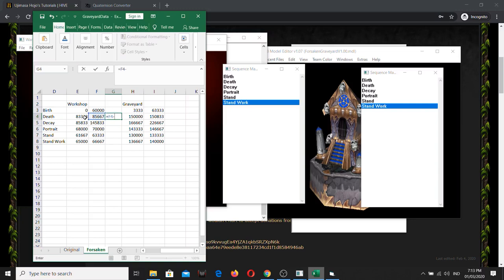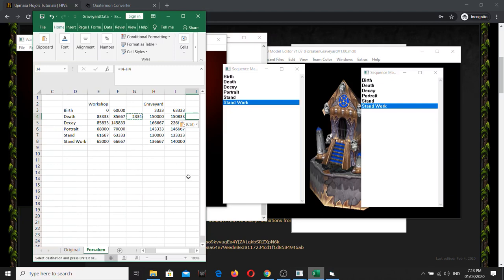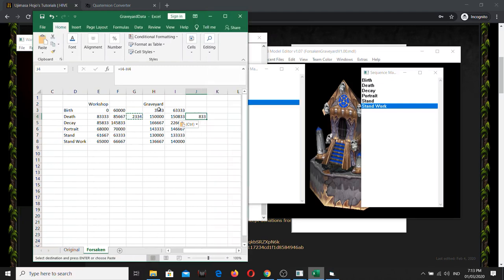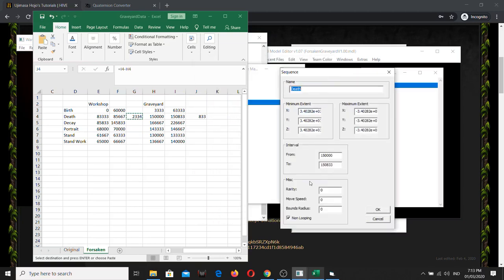Now, the most important one is the death sequence, because if you notice, the death sequence of the graveyard, and pretty much most undead buildings, is kind of shorter than the human building, so you need to adjust it so that they are similar. So we're going to be adjusting it.